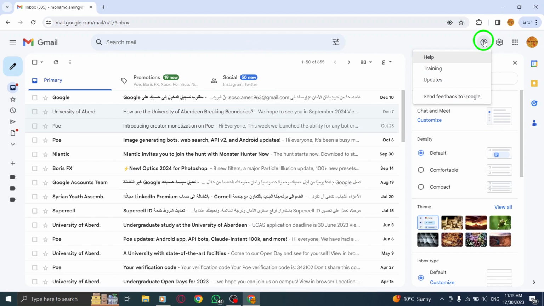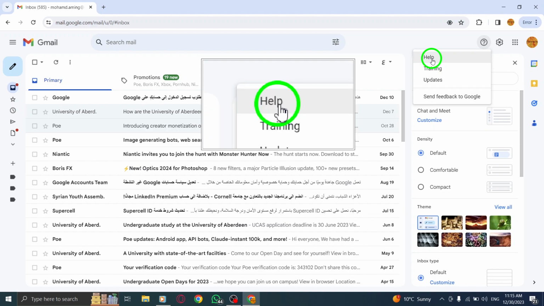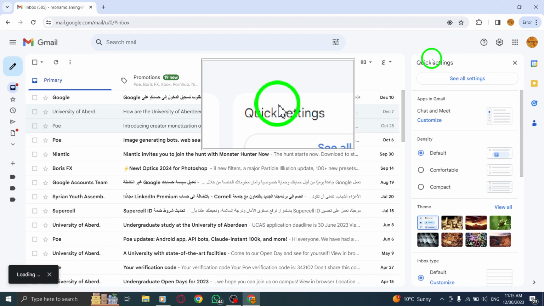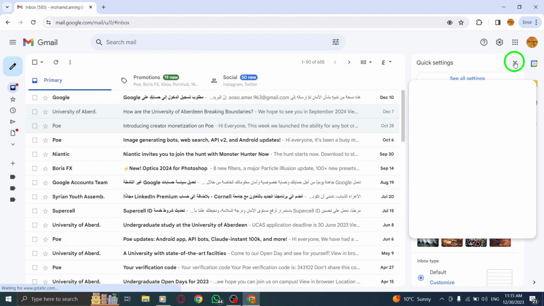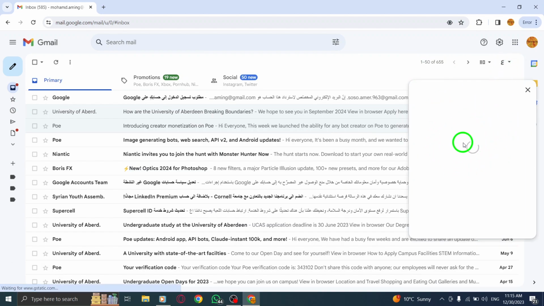Step 3. Once you click on Support, a new window will open with various help options. Here, you can find answers to frequently asked questions, access the Gmail Help Center, or even contact Gmail support directly. By following these quick steps, you can easily open help resources in Gmail on your PC, ensuring that you have the necessary assistance whenever you need it.